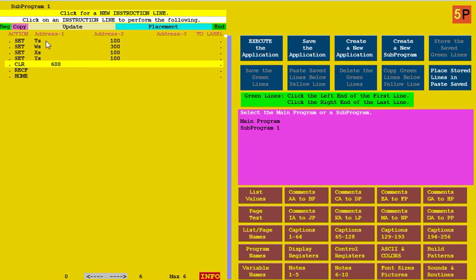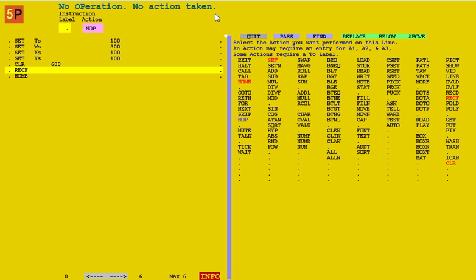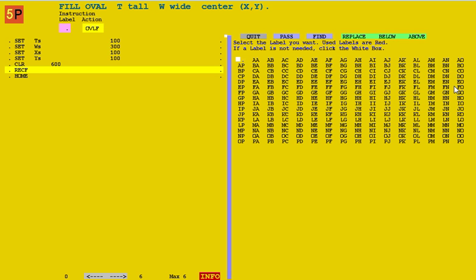Go back to my program, and below where it made the rectangle, I'm going to want to do an oval. So I'm going to put this over there, and then I'm going to say add a line. And over here I look for oval fill. There it is.